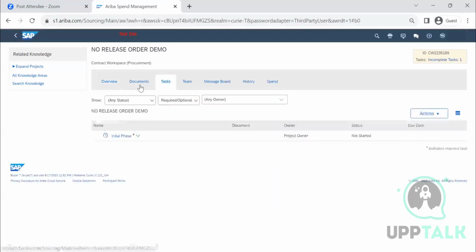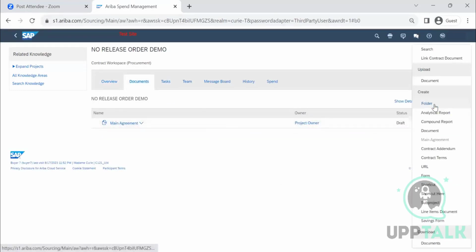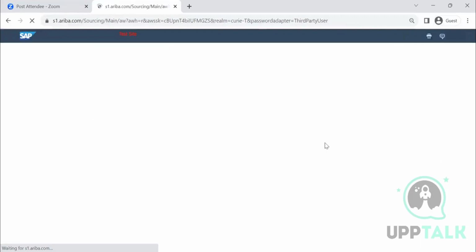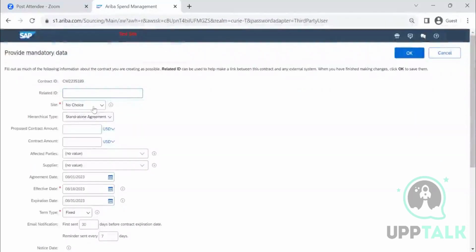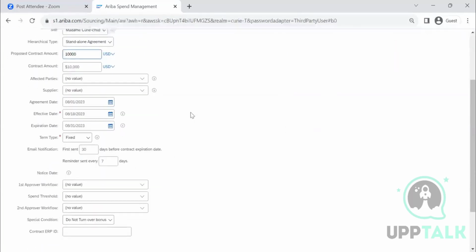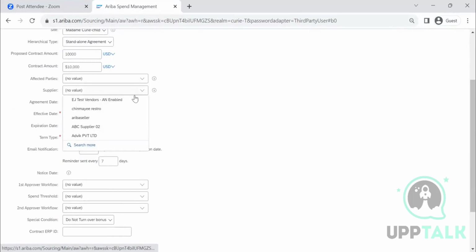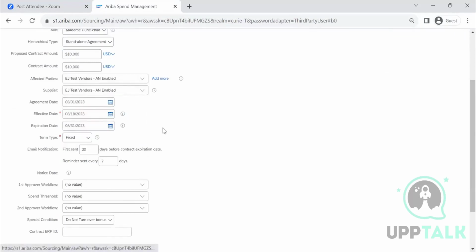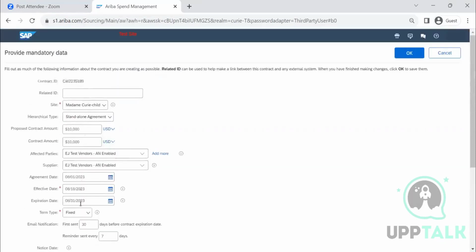I'll go to the task, create contract terms. Related ID is not required. Site, I need to select only one site. Contract amount, 10,000. Proposed amount is only for recording purposes. I need to select at least one supplier, and the supplier should be a downstream-enabled supplier. Since I have not entered these at the time of creation, it is asking me to change it. If I had entered this at the time of creation, it would not ask me. Click on OK.